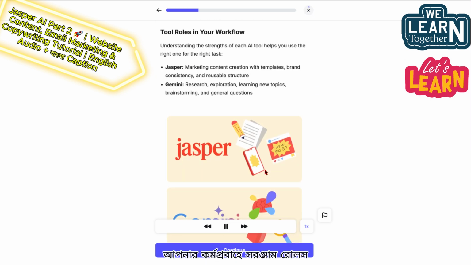Tool roles in your workflow. Understanding the strengths of each AI tool helps you use the right one for the right task. Jasper, marketing content creation, with templates, brand consistency, and reusable structure. Gemini, research, exploration, learning new topics, brainstorming, and general questions.